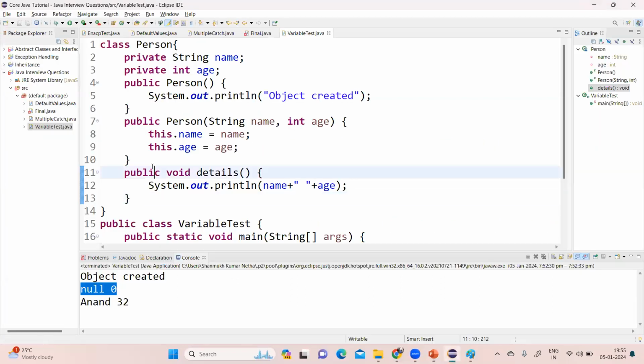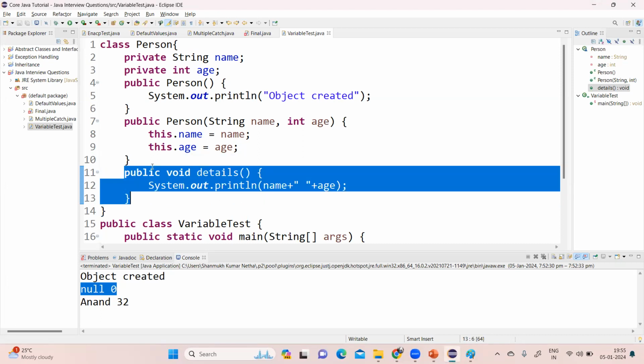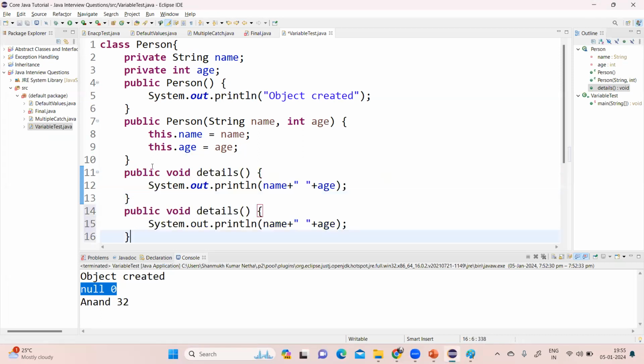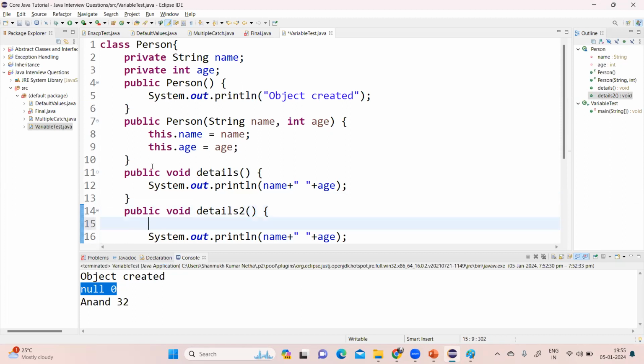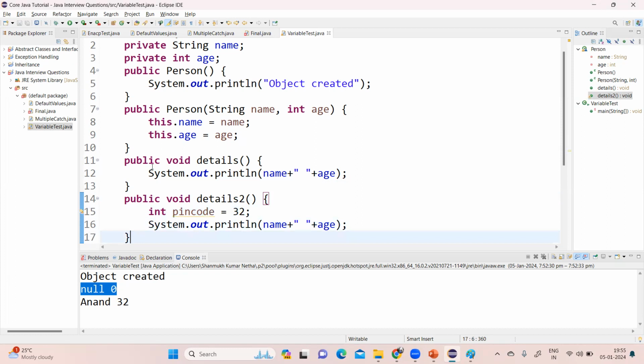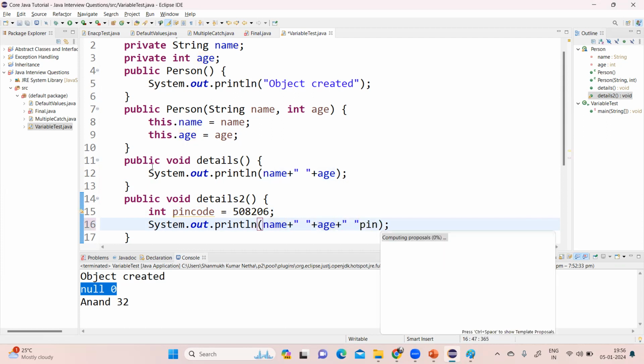Here, I'm taking one more method, details2. Inside it, int pincode is equal to, suppose, 508206. Now here I'm writing plus pincode.